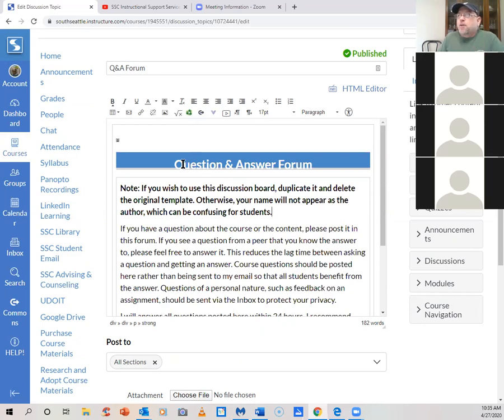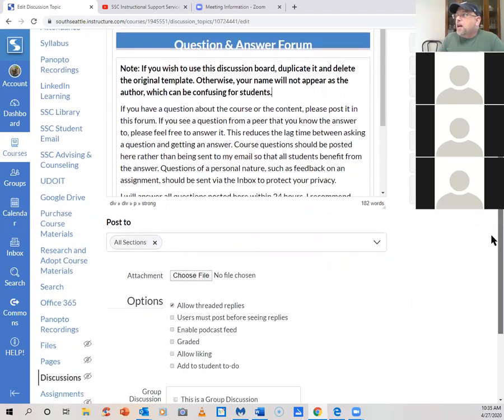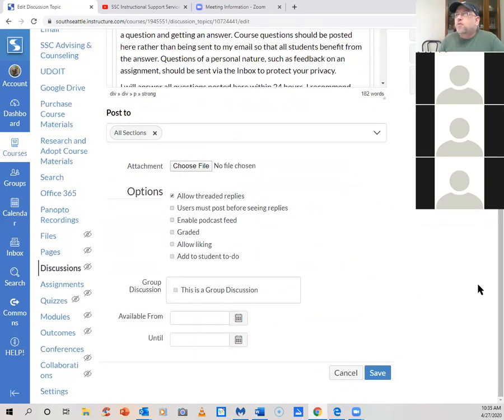Math, I'm not a math guy, but if you want to do math stuff, more math power to you. I taught math once and that was enough.